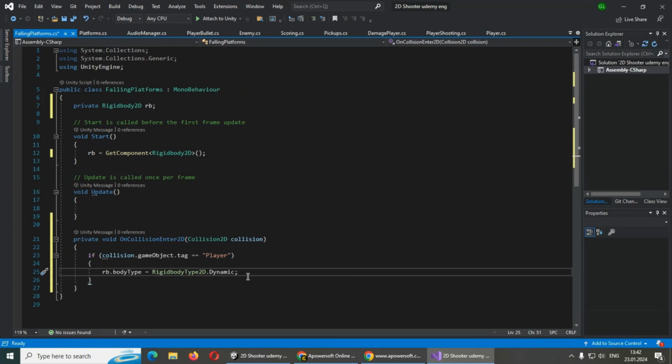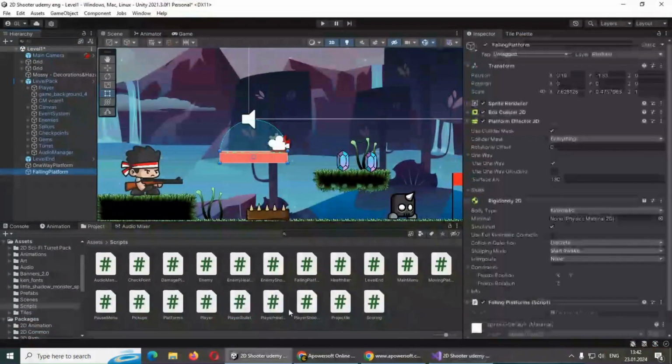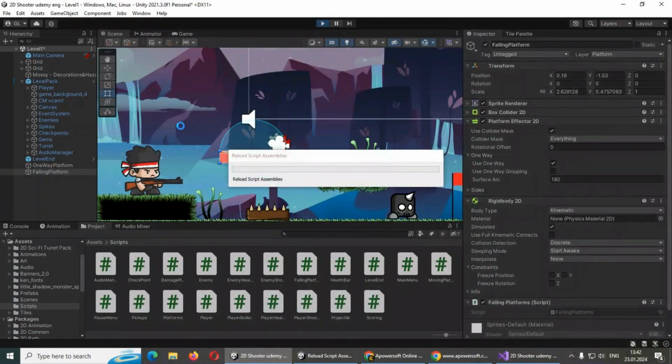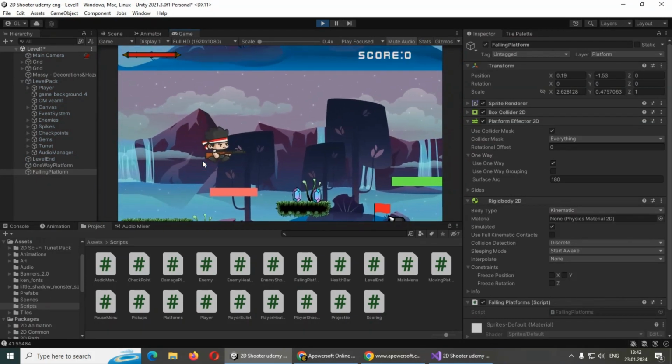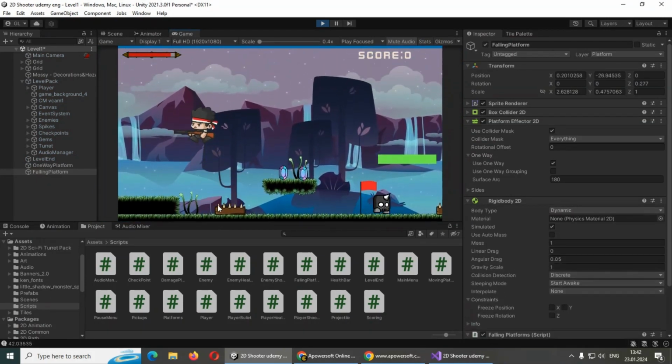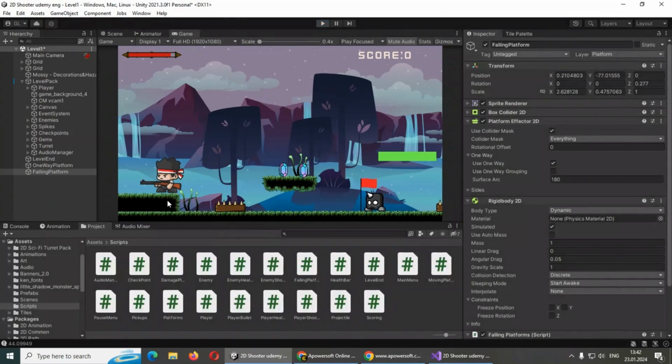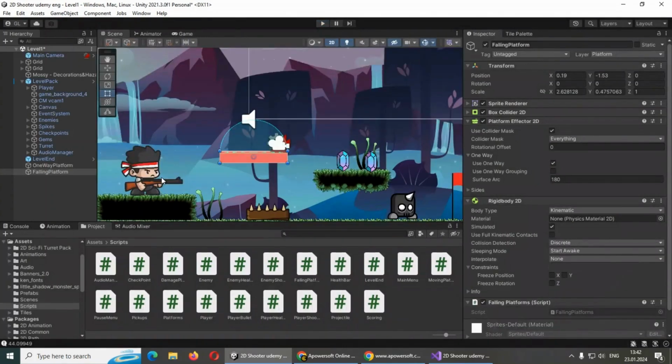So it means that if we save the script right now and go back, our platform will work fine, but it will be just very basic, and we don't want to be very basic. We want to have some extra details, so we will make something else. Basically, when we touch, our platform will start falling down immediately. And if it's something that you are looking for, that's it.